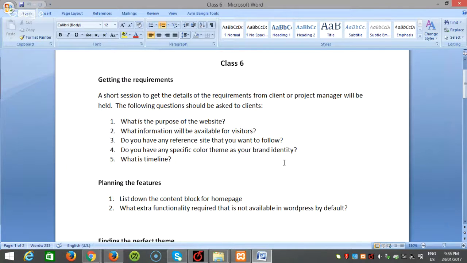And the fourth one is, is there any specific color theme similar to their brand identity or logo? And finally, is there any strict timeline or any timeline adjustment? So we should know, so that we can work accordingly. Though the timeline should normally be long, like 1 or 2 weeks, for this project we'll do it in a short time, within 1 hour maximum, because I am shortening some other requirements like analyzing, planning, and features. But I'll show you how this planning should be done.